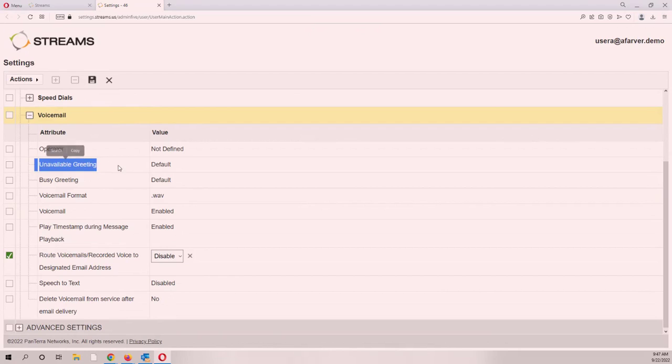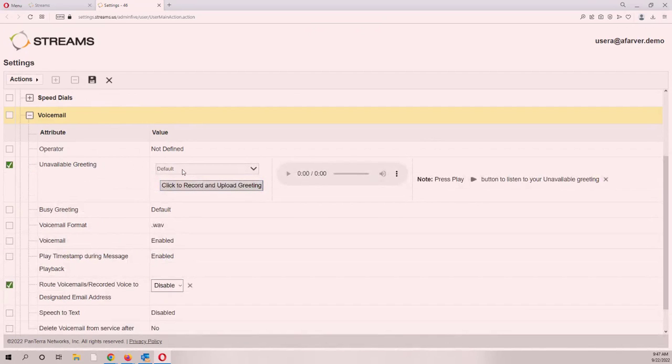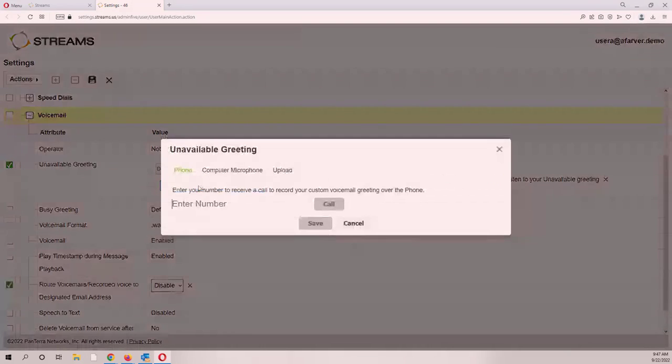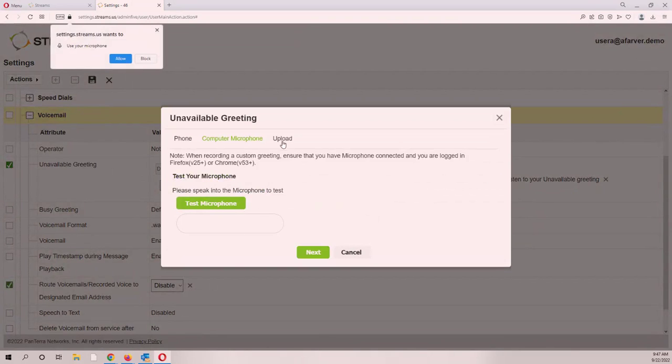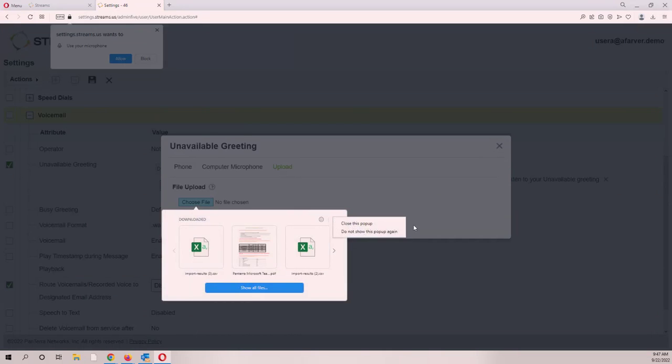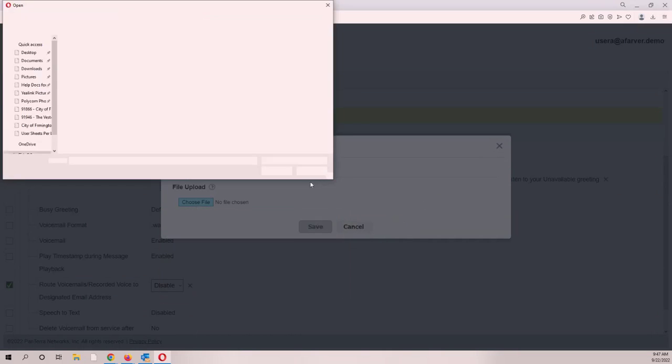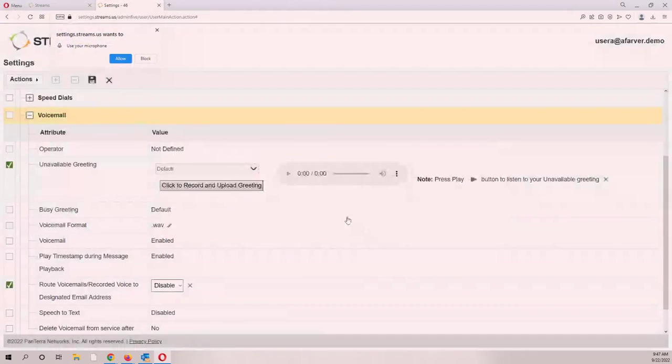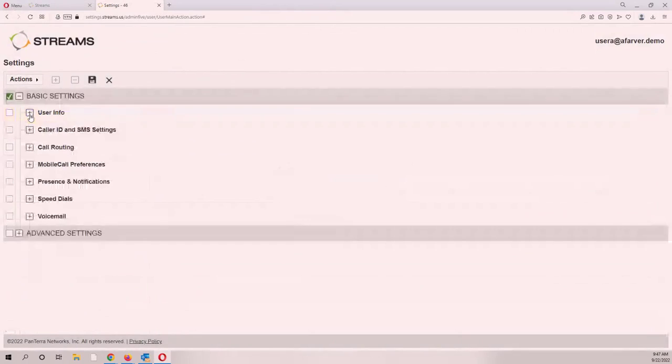If you wanted to record your voicemail greeting through your computer microphone, if you have one, you could come inside of here. You could click on the default option or whatever it says there, and then you could click to upload your greeting. You could put in your phone number and make the system call you. You could use your computer microphone, or you could upload if you had a file ready to go. So that is a quick rundown for all of the settings that are inside of here.